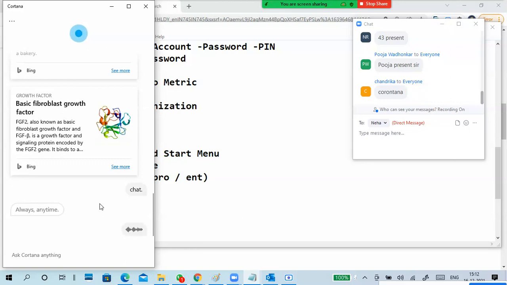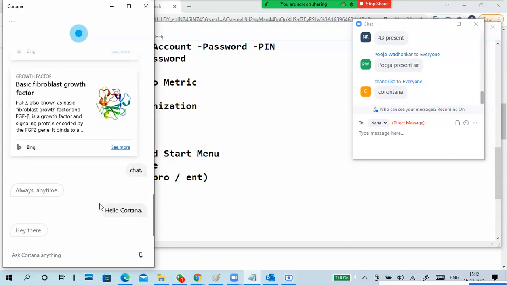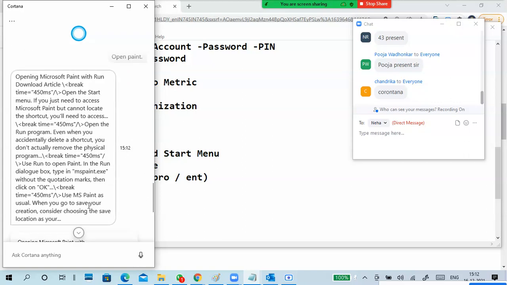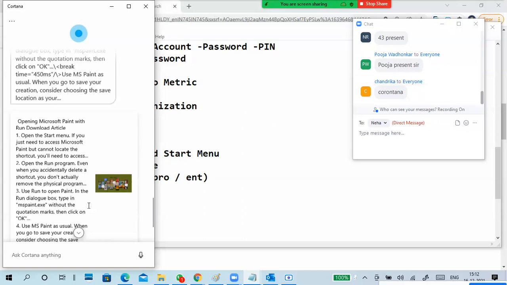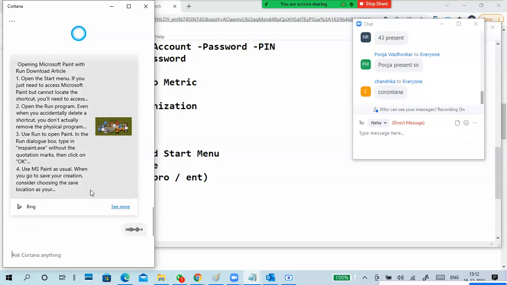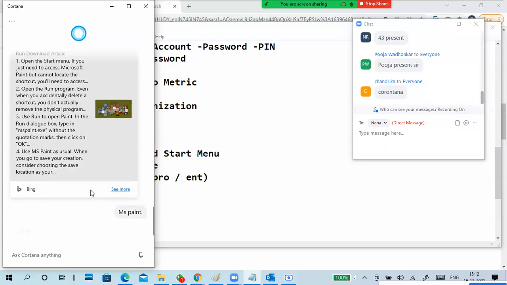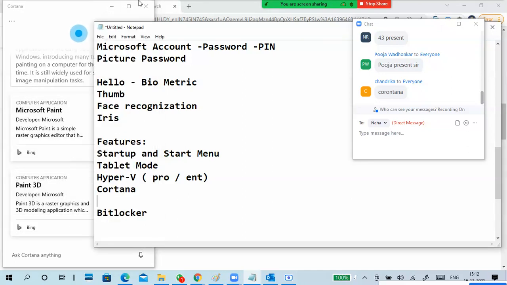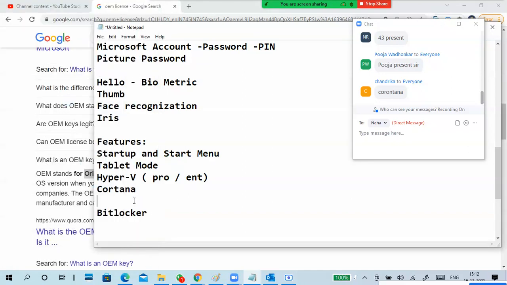Hello, Cortana. Hey there. Open Paint. Opening Microsoft Paint with Run. Download article. Open the Start menu. If you just need to access Microsoft Paint but cannot locate the shortcut, you'll need to access MS Paint. Microsoft Paint is a simple raster graphics editor that has been included with all versions of Windows.